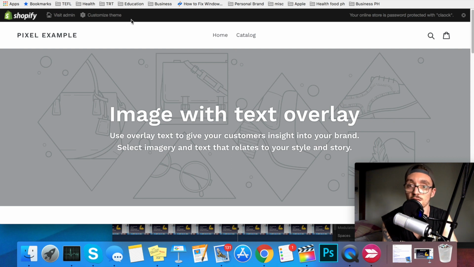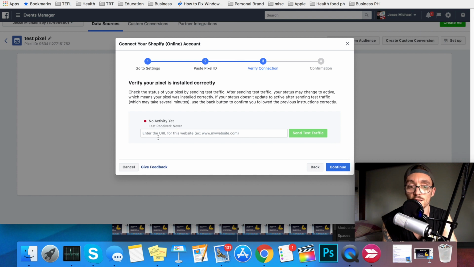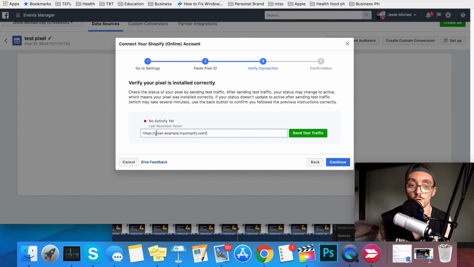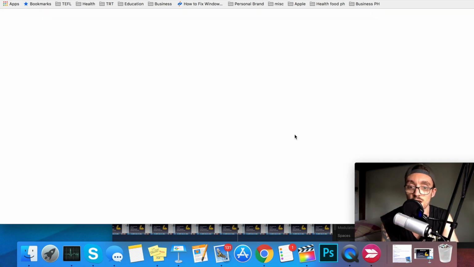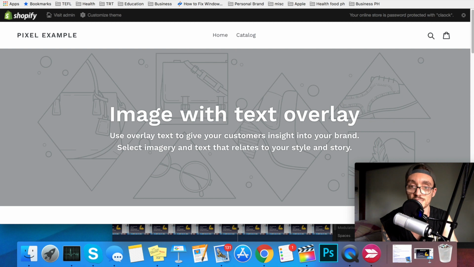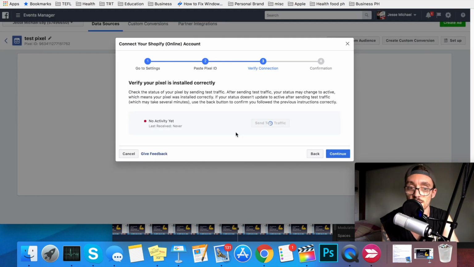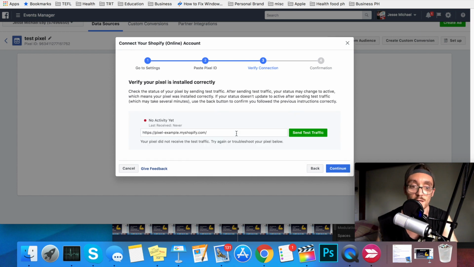After you install the pixel like that, you will copy the URL from your Shopify store and bring it back to Business Manager. And right here is where you would enter in your URL for your Shopify store. And you would click send test traffic to verify that your pixel's installed. And since I just installed it, we're not showing any activity yet, but do give it about a half hour and then it should be rocking and rolling. And that is just as simple as that. Now let's jump into a couple other things that are really important.